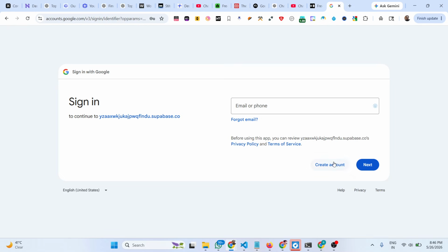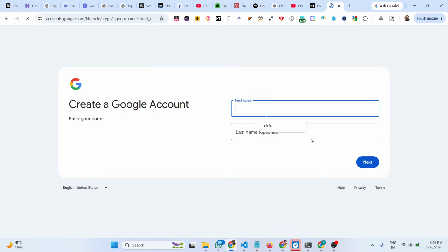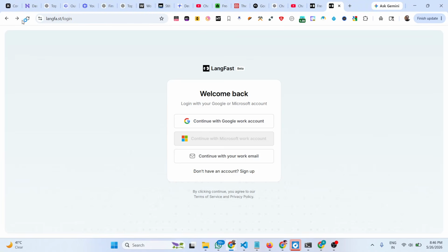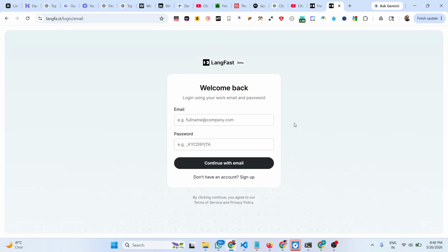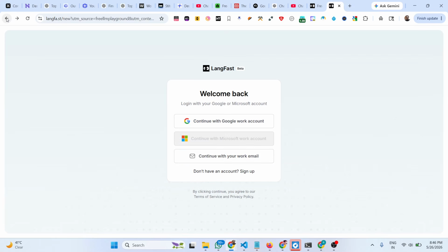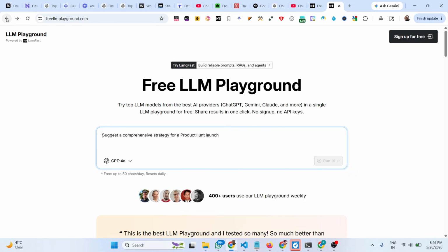Right here you will enter your email address and then the password. You can click on create account to create an account as well, like this. This is the website that offers this feature right here. You also have the ability to continue with your email and password right here as well. Once you sign up, you will be able to use this website, the free LLM playground section.